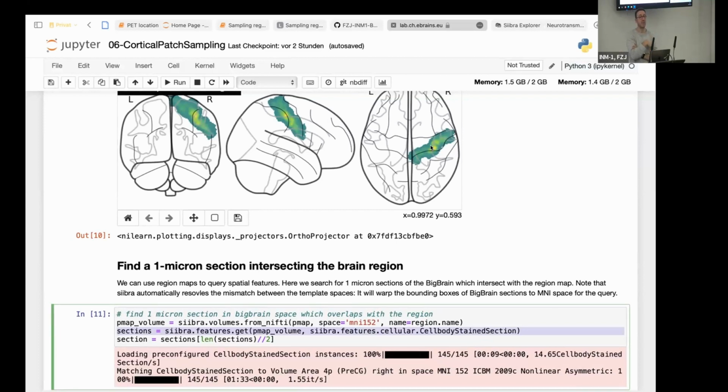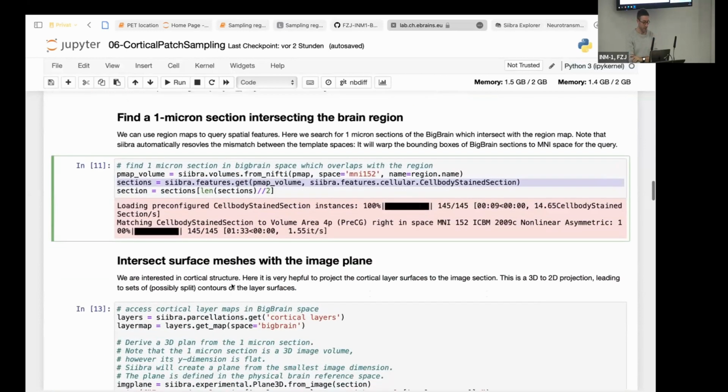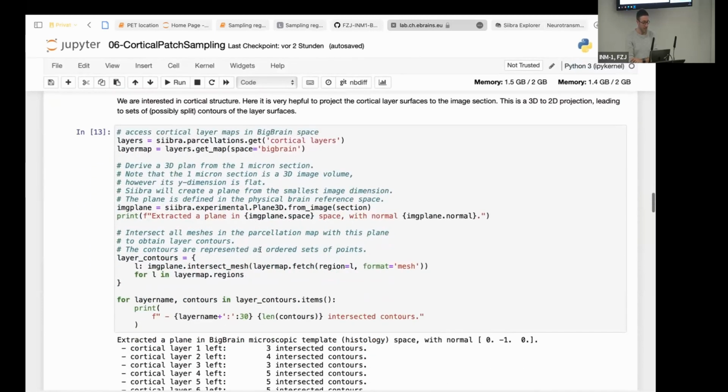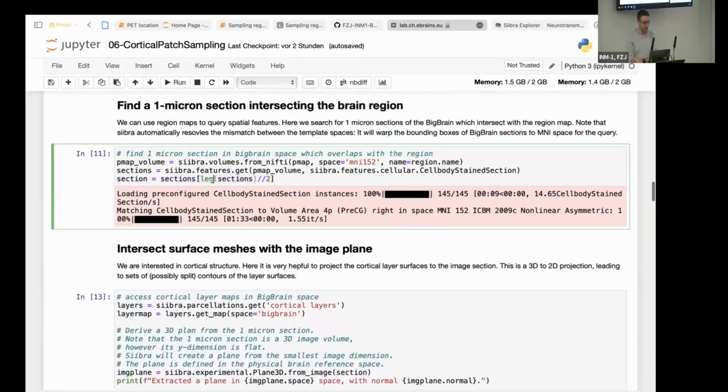Yeah? But it actually extracted from the BigBrain sections the bounding box. It knew they are in BigBrain space while the probabilistic map is in MNI space. So it automatically warped the bounding boxes into the MNI space to determine which ones overlap. This gave us a list of sections from which we have chosen just one randomly. And then we have used this selected section to define the corresponding plane in 3D in the BigBrain space.